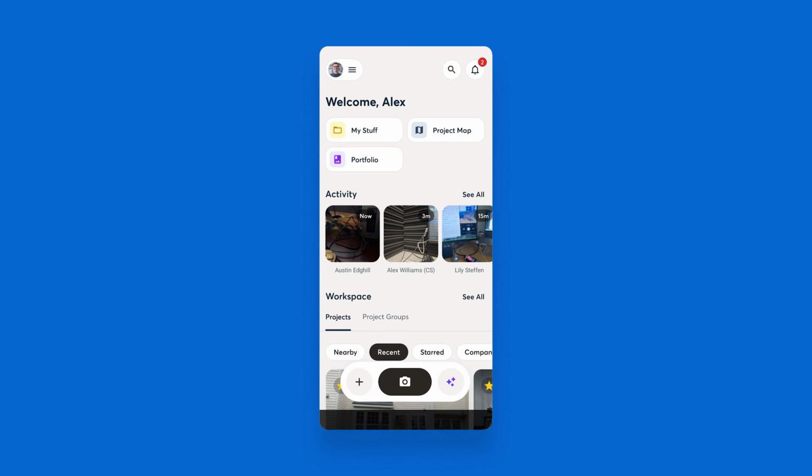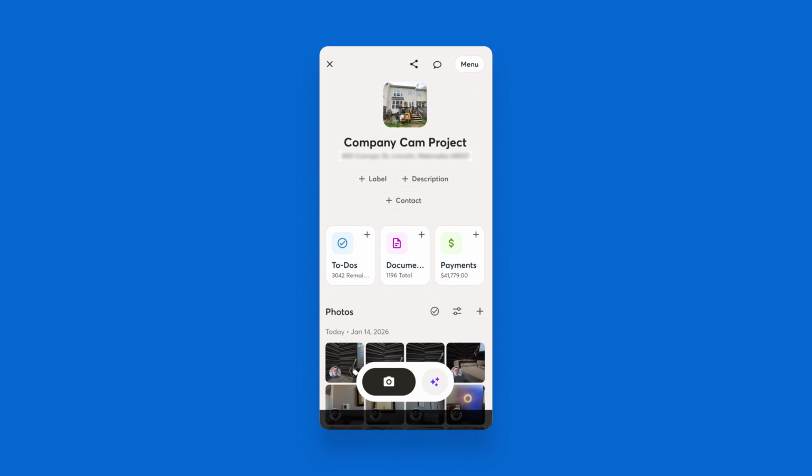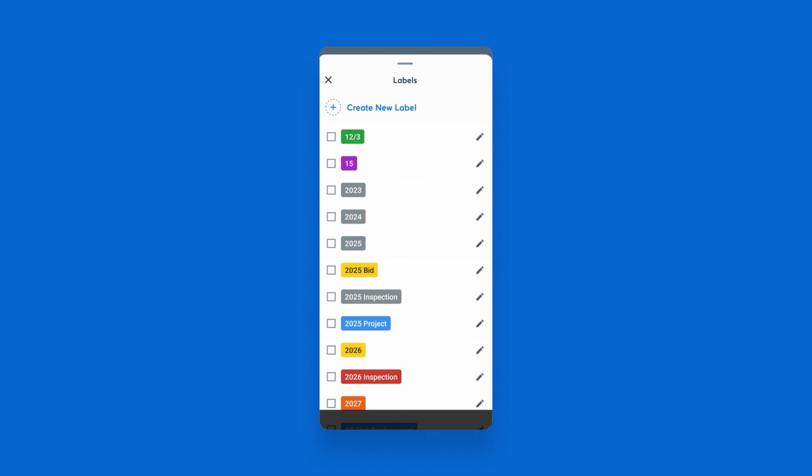To get started on the mobile app, simply open the project you're working in, and we'll see the Labels button below our project name and address. Tapping that, we can either create or apply the labels we wish to use on this job. You can choose as few or as many as you need, and these are really the criteria.